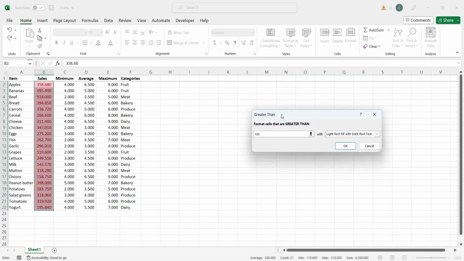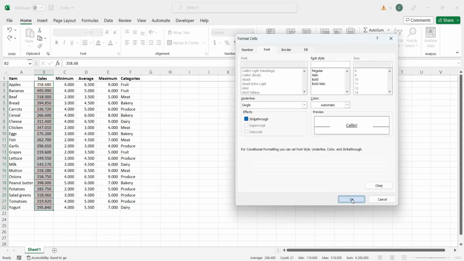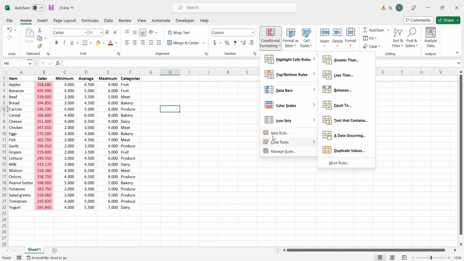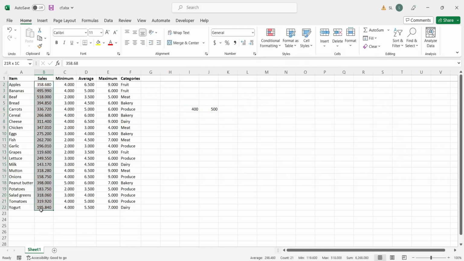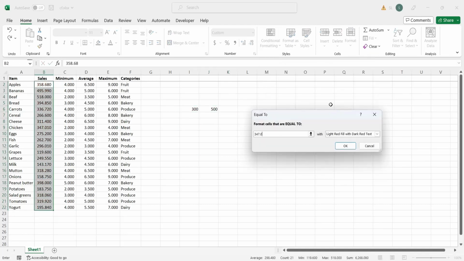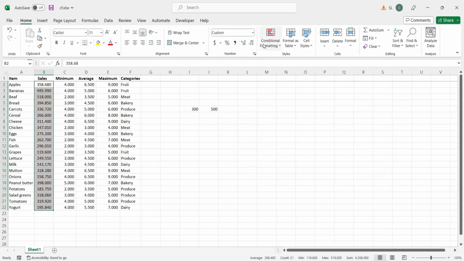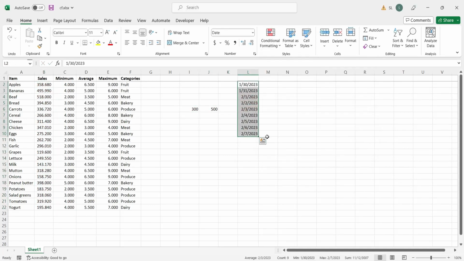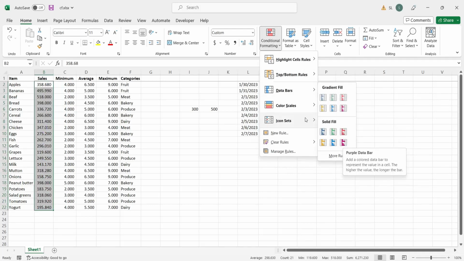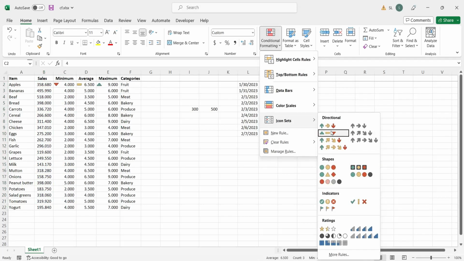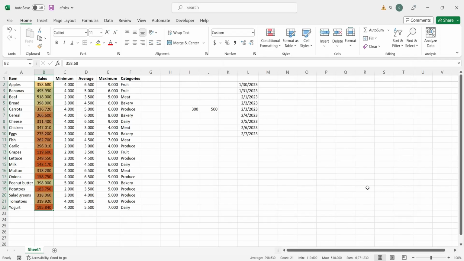Conditional formatting in Microsoft Excel is a feature that allows you to change the appearance of cells based on specific conditions. For example, you can format cells to change color or font style if the cell value meets a certain condition, such as being greater than a specified value or falling within a range of values. This can help you quickly identify patterns, trends, and exceptions in your data.